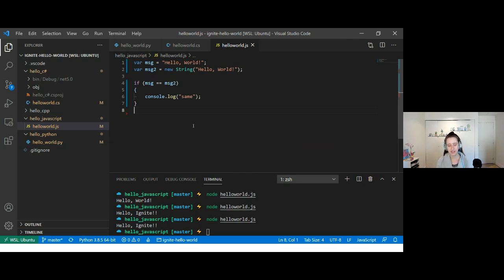So we already had our message variable, which was a string and had hello world in it. I created a new variable, message2, and it looks to also be a string based on the fact that we have new string here. And then I'm asking if those two variables are the same.